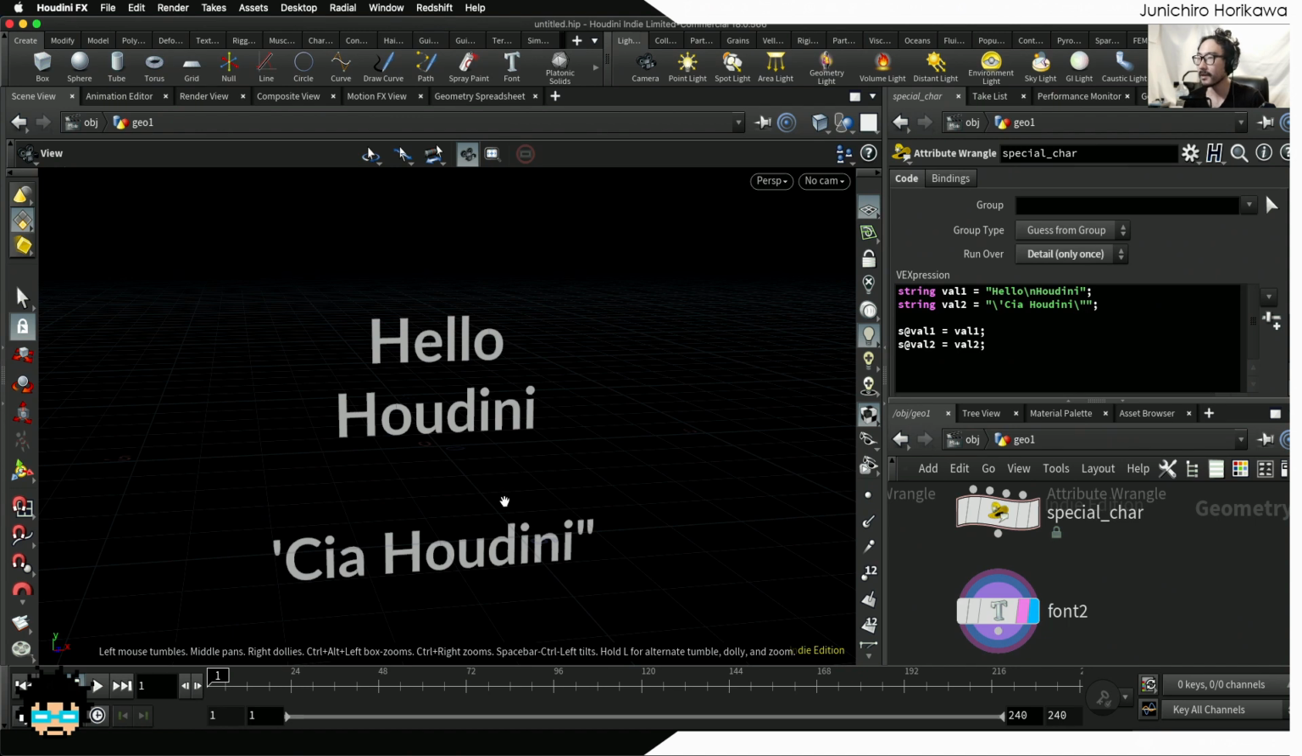So preferably you want to remember to use this backslash way, escape way, in order to use special characters like quotation and so on. Right, so this is one example, another example for the special characters.